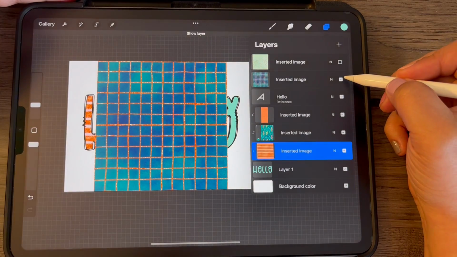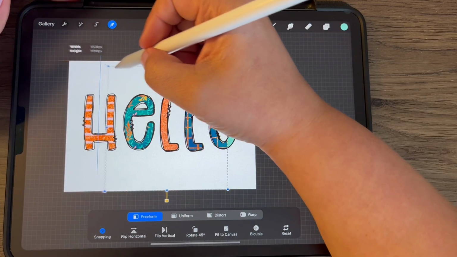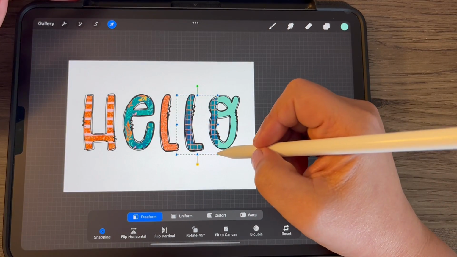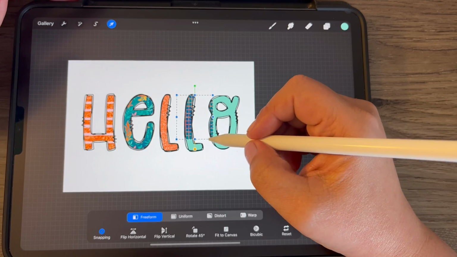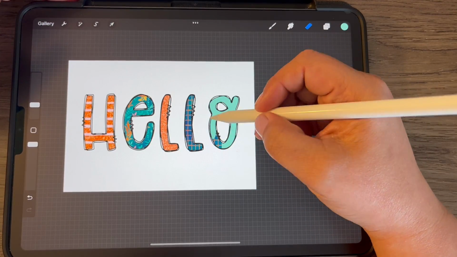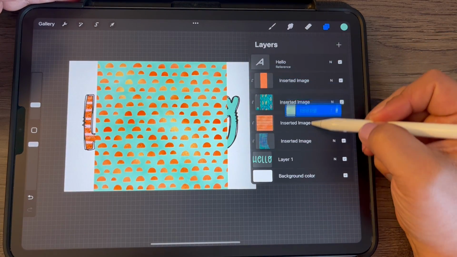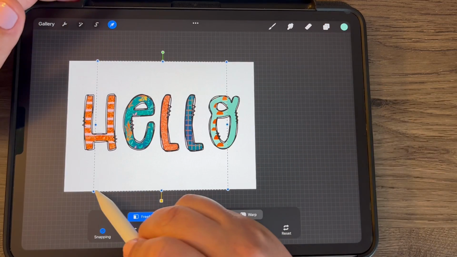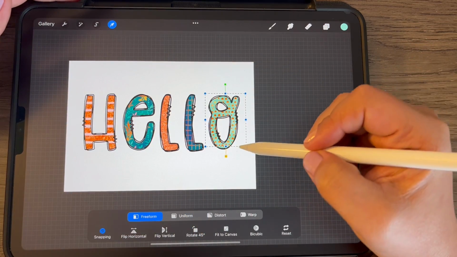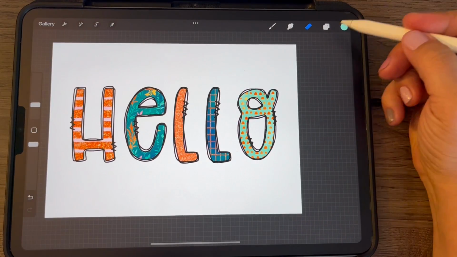Okay, and then you just keep moving your layers and resizing them until they're all in place. And this last one. And that is how I add designs inside of my letters.